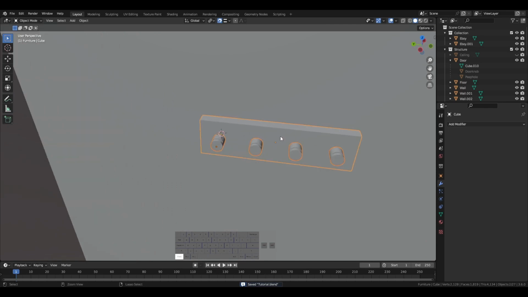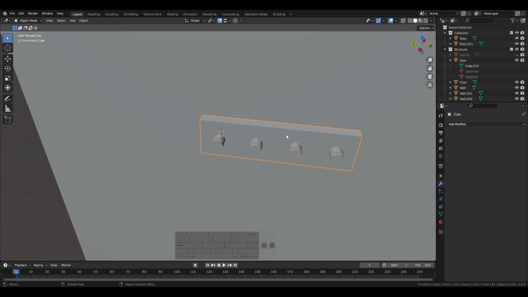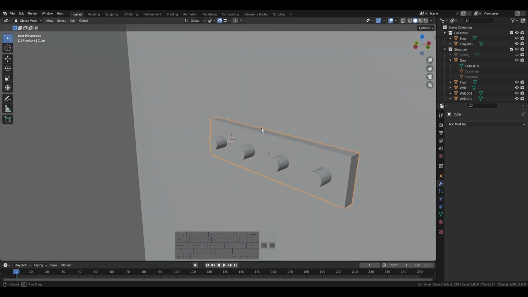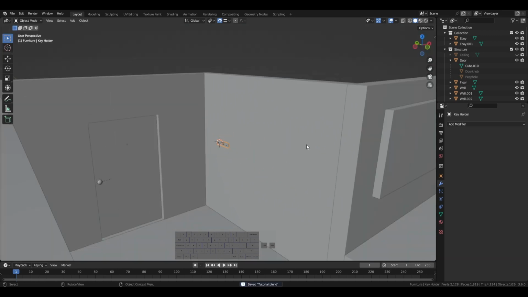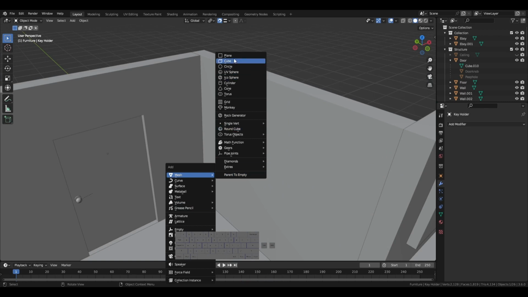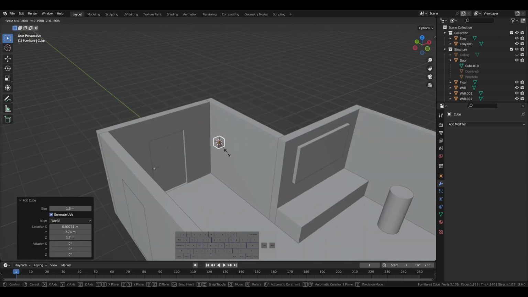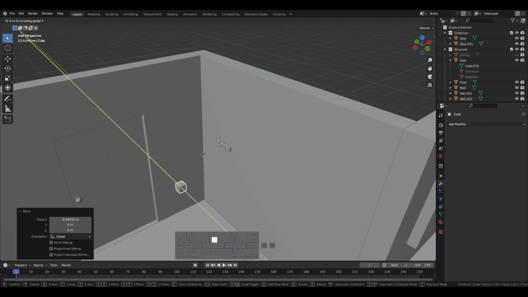And now I'm going to Control J, oops, I forgot I have to apply this modifier. So now it's an actual thing. Control J, and look at that. It's combined. I'm going to call this key holder. Very good. I want to put a little table here too. So let's just do that while we're here. Little top of the table. Probably start it like right there.